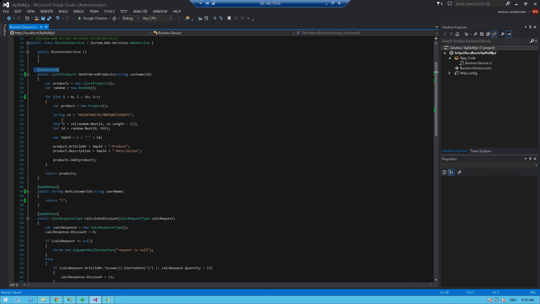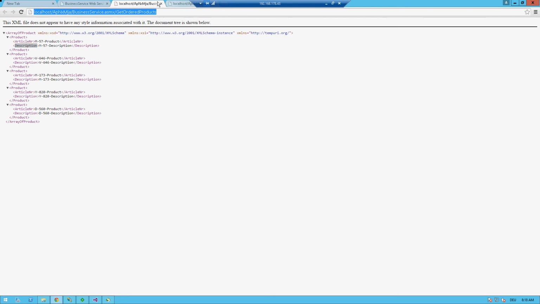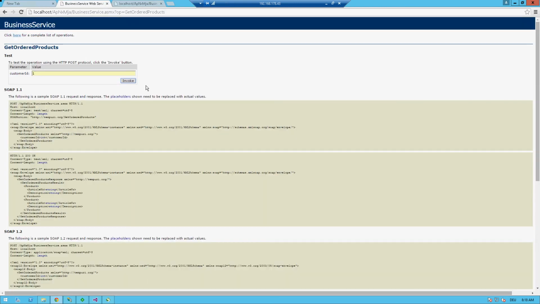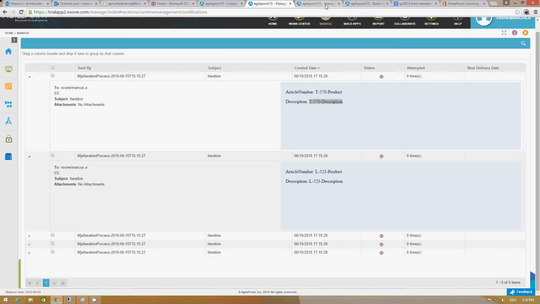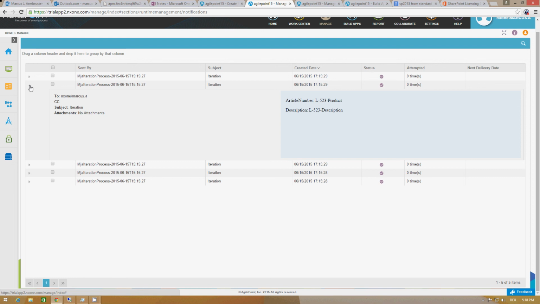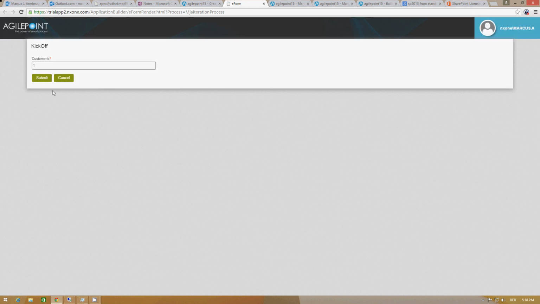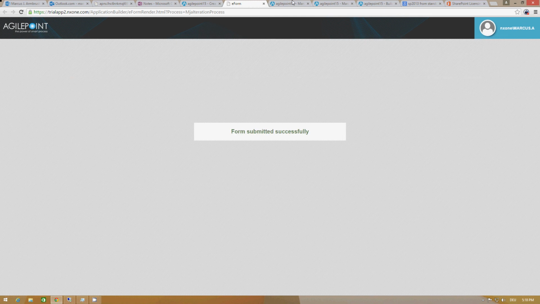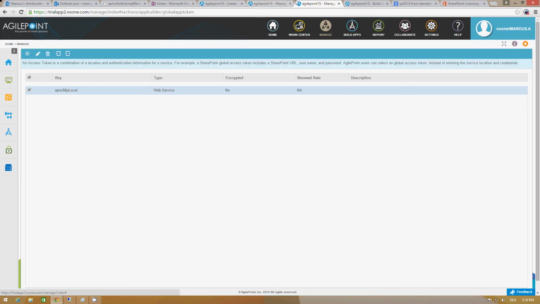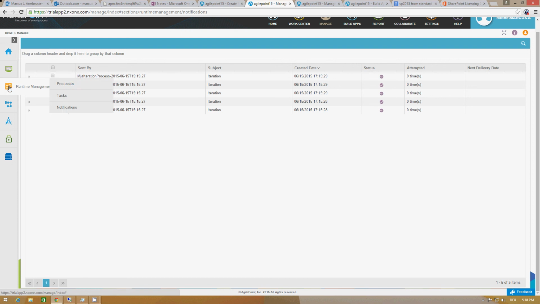And here it's by code. For SAP and other systems, it's just by configuration. So the web service is changed. So just look at the things, just double check that it works. We have 10 products now, and we will just start another process. And have a look at the processes.